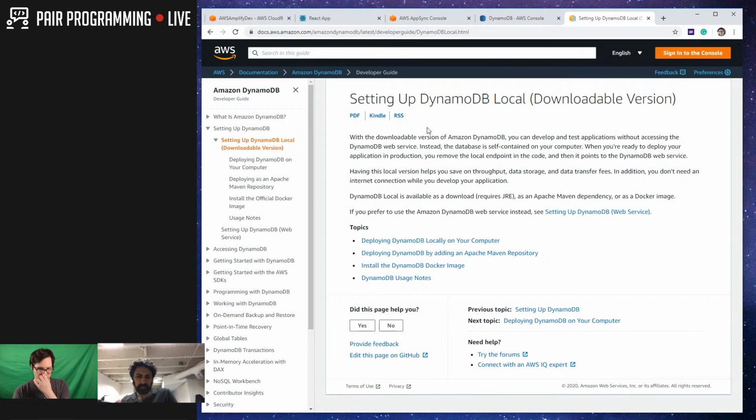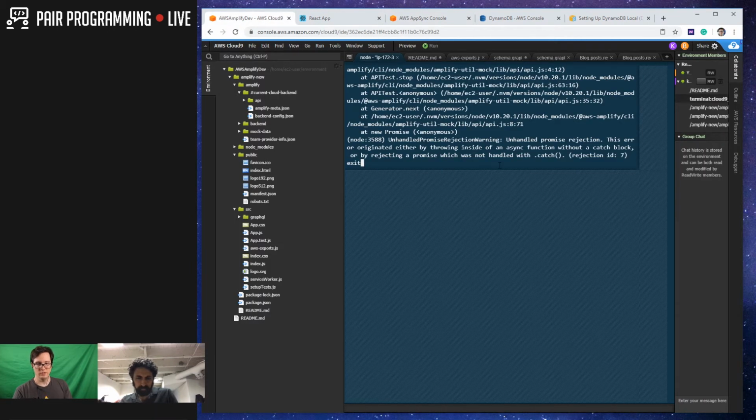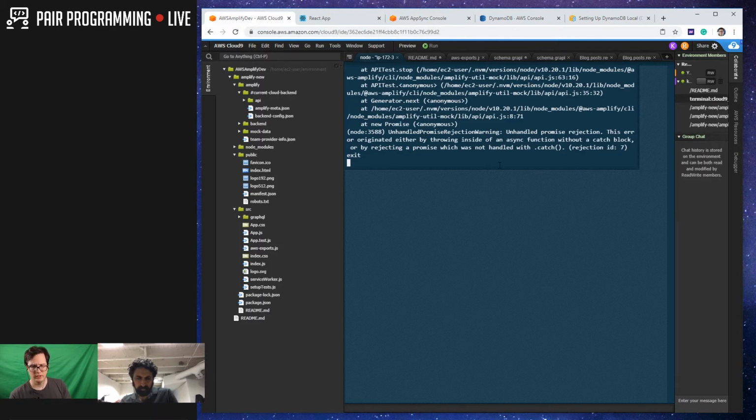I wonder if this is the same thing as DynamoDB Local. It's available as a JRE, Apache Maven, or as a Docker image. So I bet it's powered by a Docker image. You definitely can use Docker in Cloud9. I just don't know why it's not pulling.